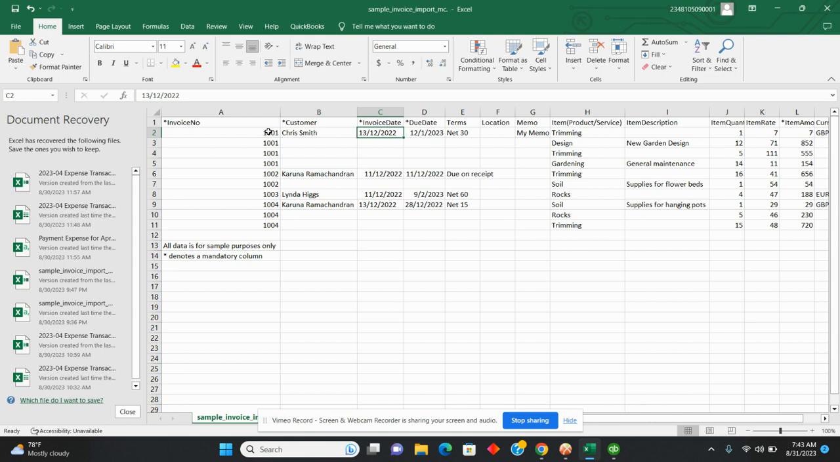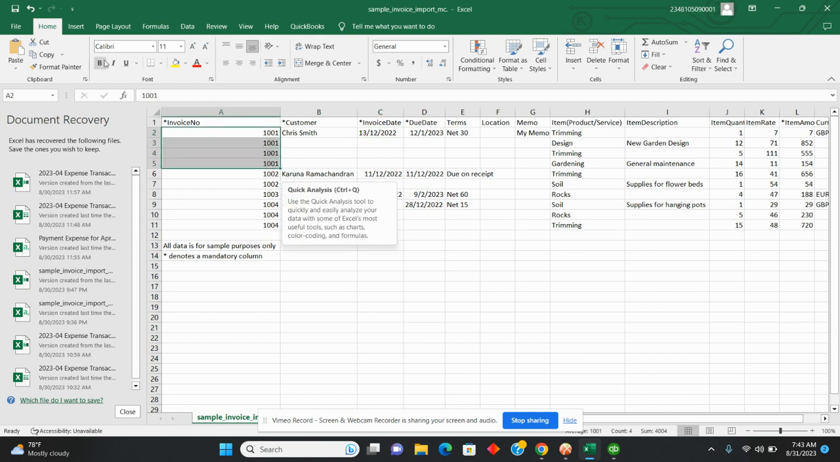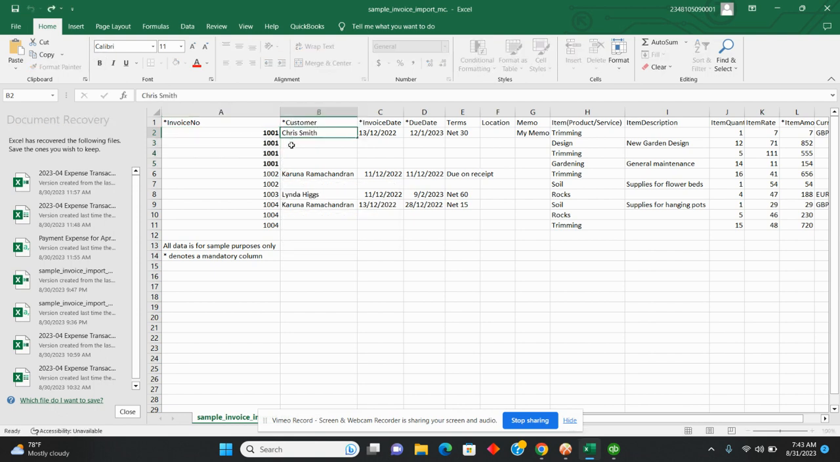Now, note this, you can see that the invoice numbers are the same. Why are they the same? It tells you that this particular transaction is actually one invoice. That's what it means. And you really don't need to repeat the customer name again. If you have inputted the customer name right here and then you have the same invoice number, QuickBooks assumes that the same customer also owns this invoice. That's why the invoice number is there on each line item.